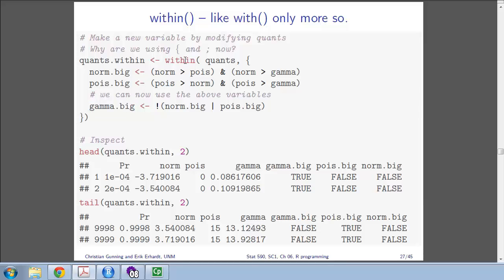We've done all that within the quants data frame. When we hit the close parenthesis here, we effectively update, well, we don't actually update the quants, but we're going to rewrite that to quants within, and that quants within will have the original quants variables in addition to the 3 variables that we just added.